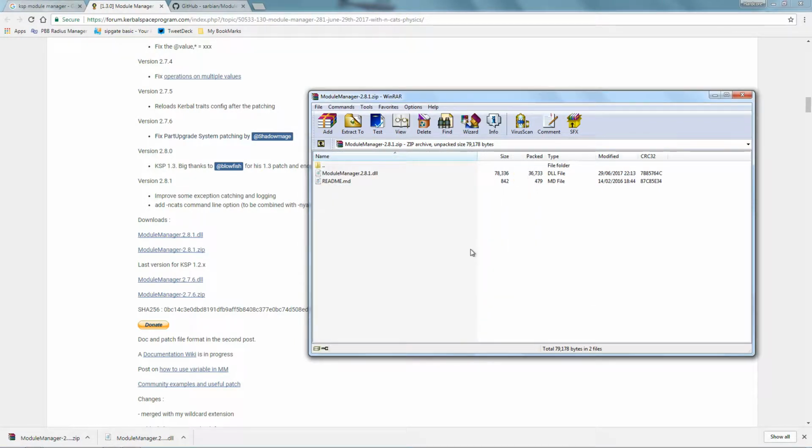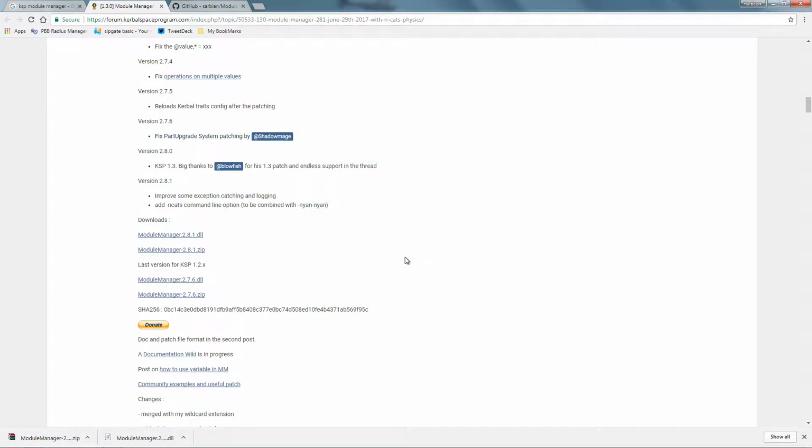Okay. So now we need to browse. We need to navigate our way to that folder. Your folder may be different. Wherever you download the files to, it's always best to unpack to your download folder and then copy and paste things across. That's exactly what I've just done here. So now we need to navigate to the folder where I just unpacked the ModuleManager.dll file into.